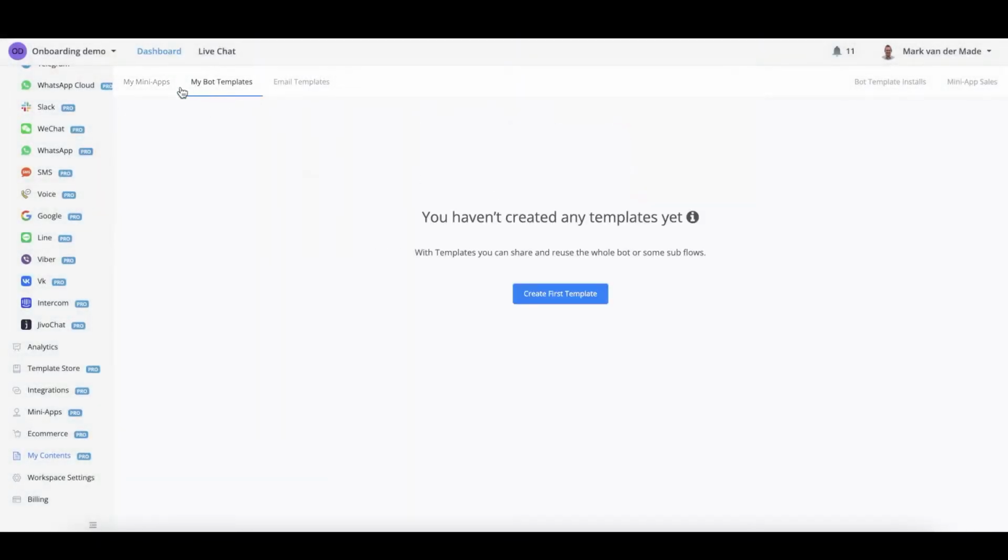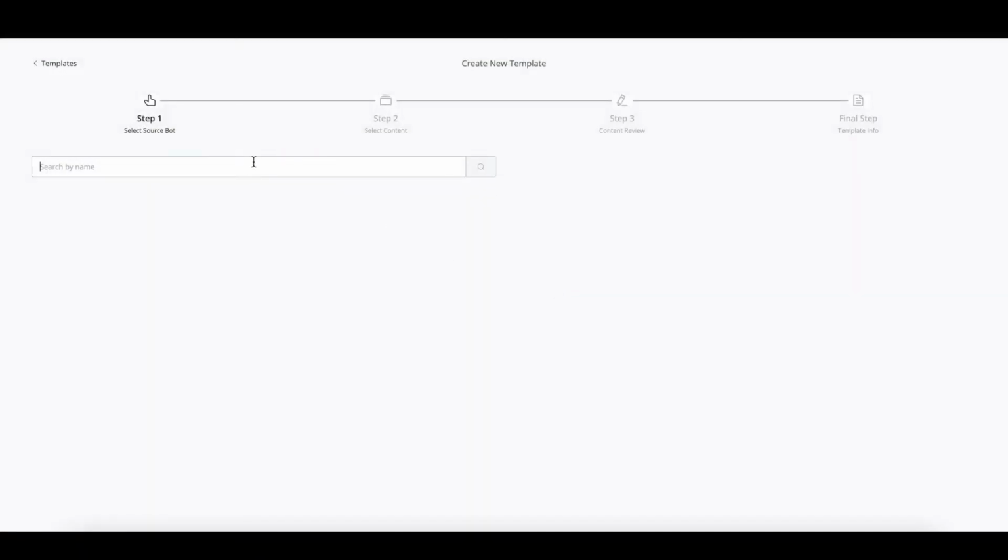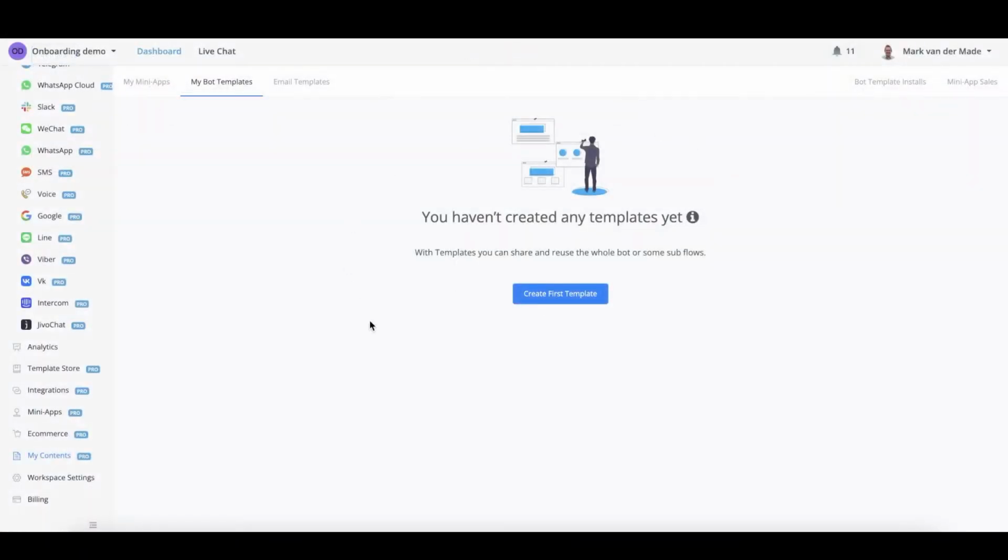The same goes with my bot template section. You can create a template from any of your available chatbots. You can either create a subflow template, which basically allows you to use that template on any channel if you so wish, or you can add towards your existing chatbots, or you can also create a bot template, which basically will replace the entire previous chatbot if you install this template.